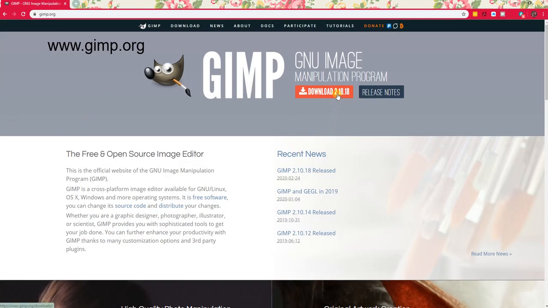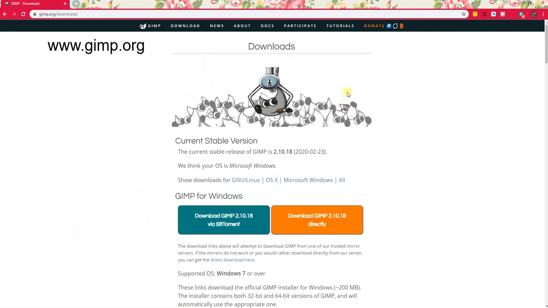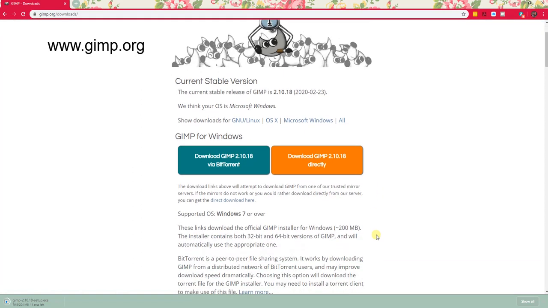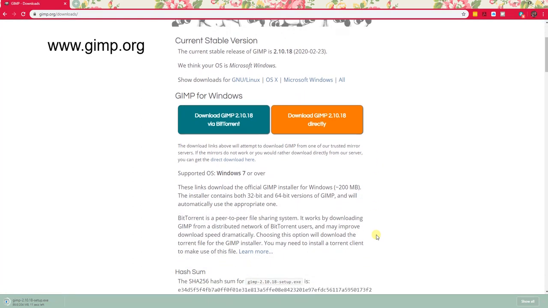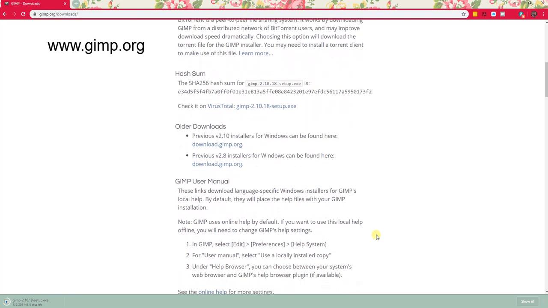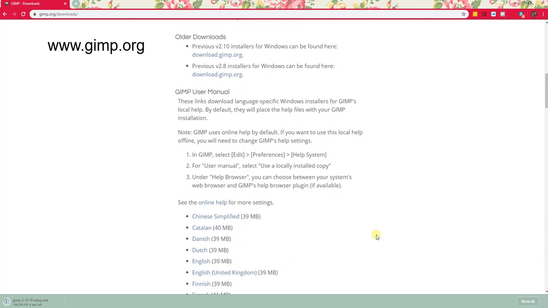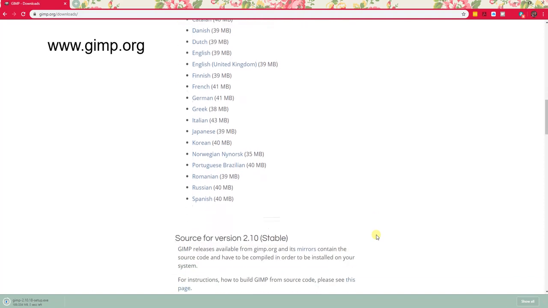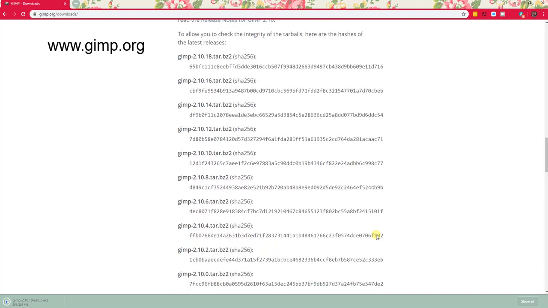So go to www.gimp.org. Select the download. I do have a Windows system, so that is the version I chose. This is the version 2.10.18, which is the most recent version at the filming of this video. You'll see on the download page, there's lots of information. You can scroll through and choose the items that you need. There's a manual for you that you want to download.